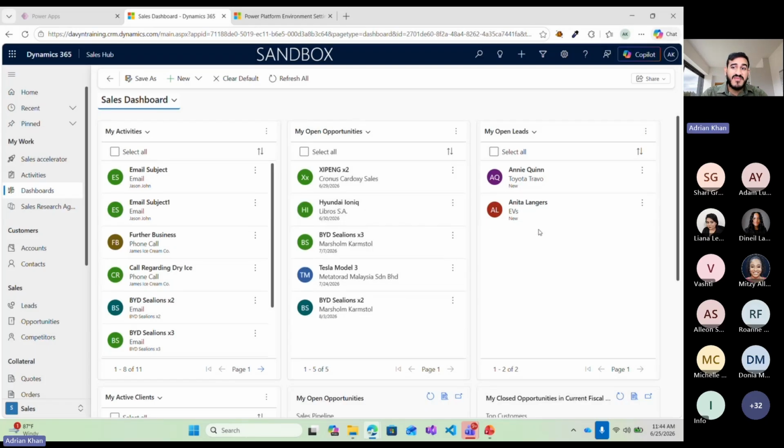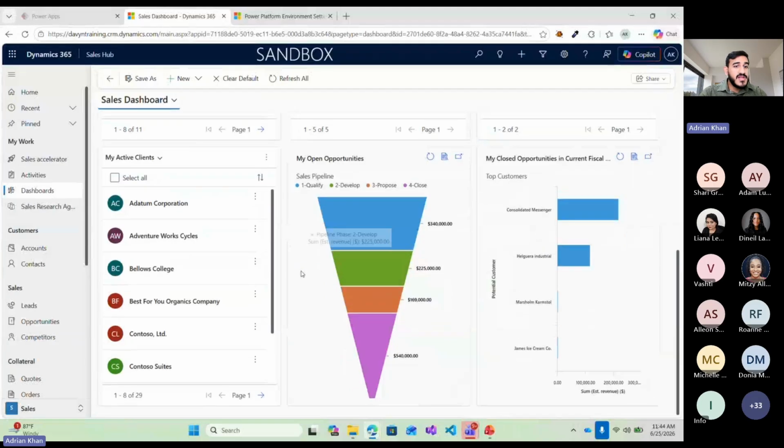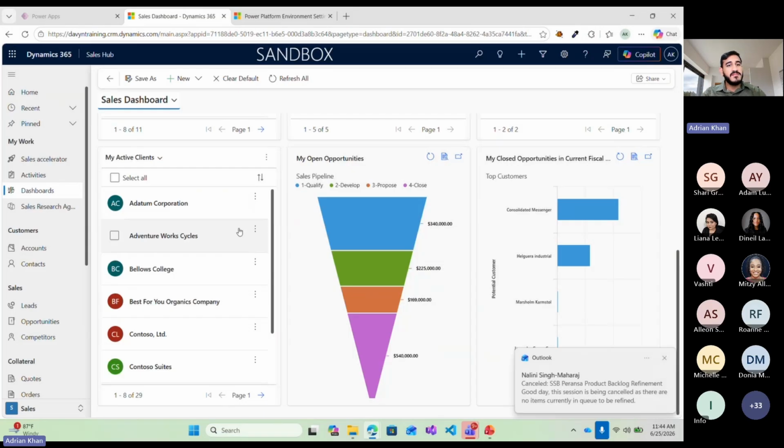On the right-hand side, we have any open leads, again, so that we have proper visibility onto what is going on in the system. And if you are a manager, you could actually see everyone's opportunities, or maybe you just want to see as a salesperson your own opportunities. It could be customized like that as well. Below that, on the left-hand side, we have our list of active clients. So this will be the most active clients in the system.